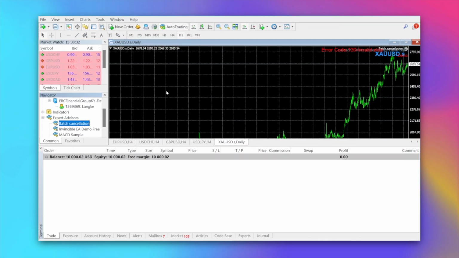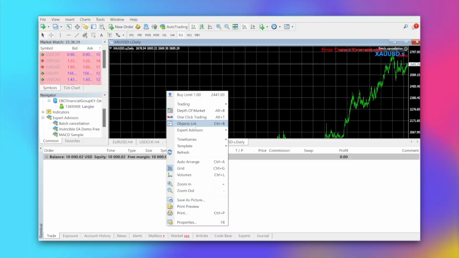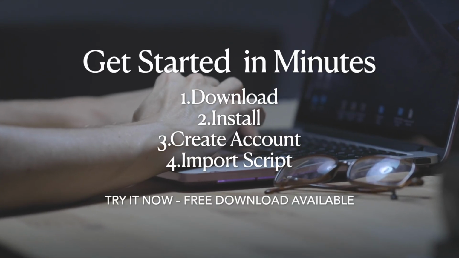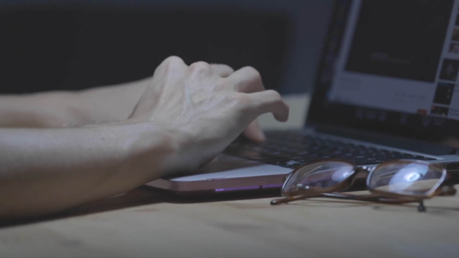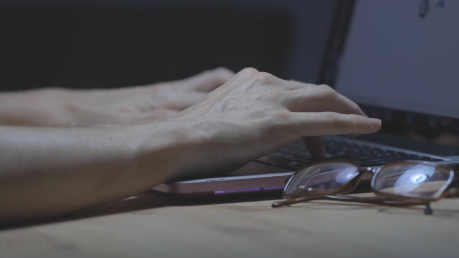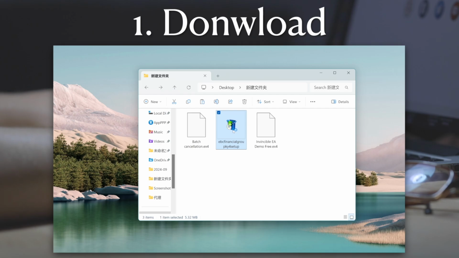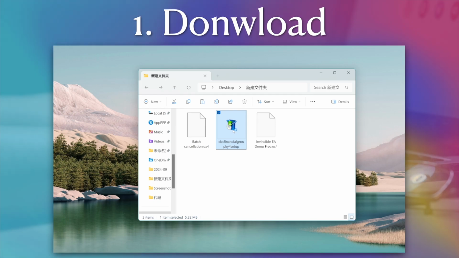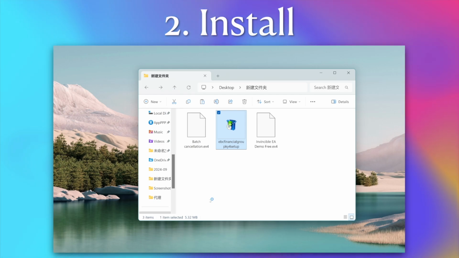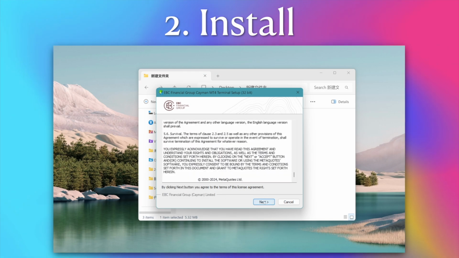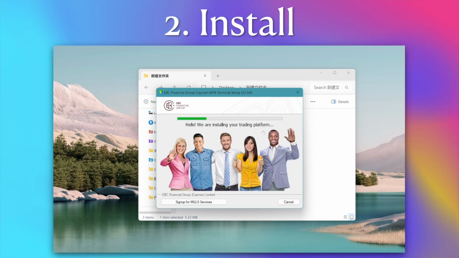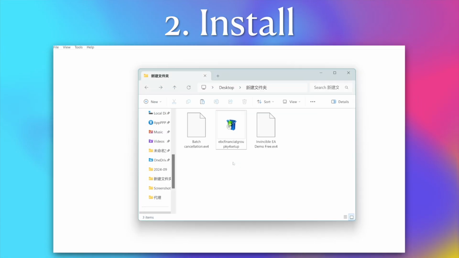Ready to start your automated trading journey? Here are the steps to download and set up the program showcased in this video. It's quick and easy to begin your free trial. First, download. Access the links in the descriptions to download the MT4 program and our automated trading script. Second, install. After downloading the 3 files, double-click on EBC Financial Setup. Complete the installation and click Finish.